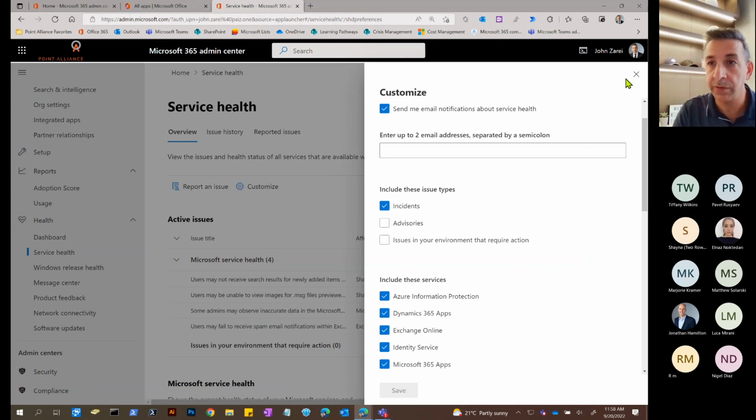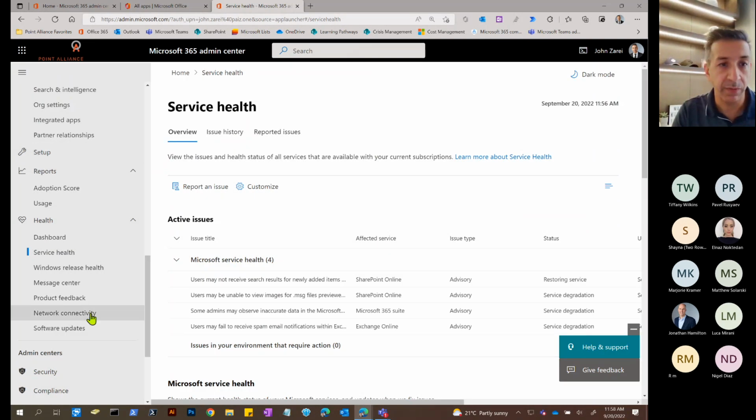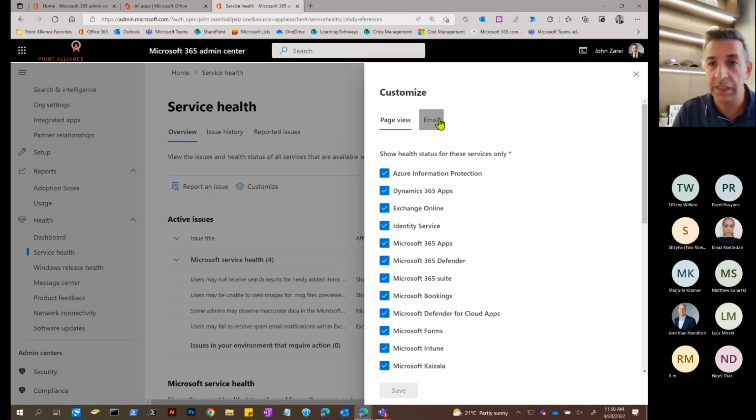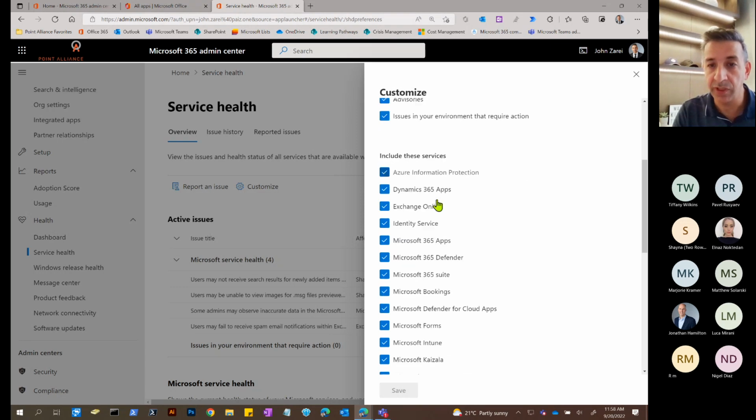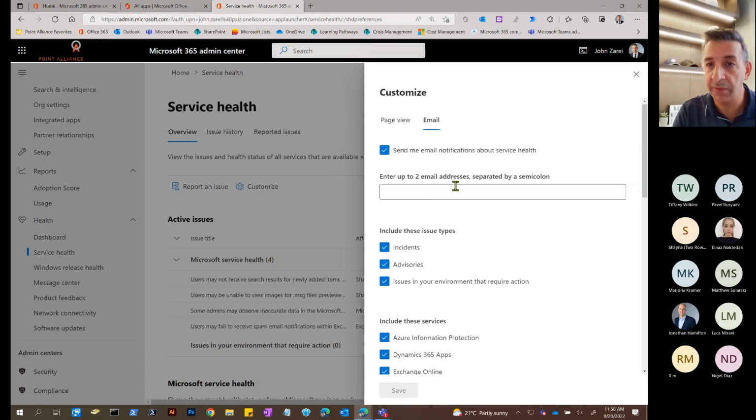So very easy. From the service health, you go to customize, email, you enable it, and I would remove the advisory and issue. Again, this is for staff. You can create a different one. So choose what you need and what is important to you with the email address.